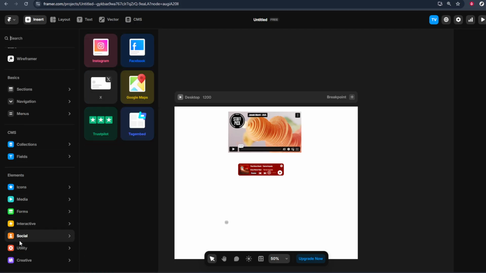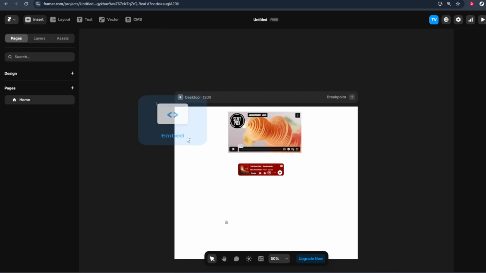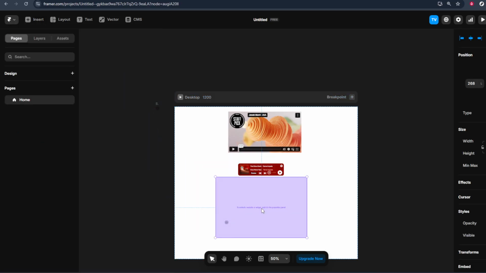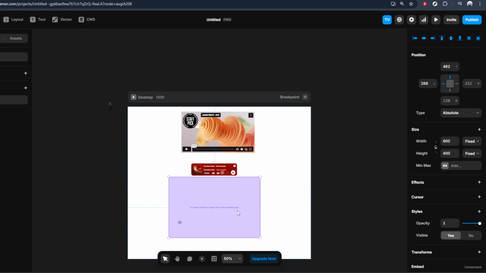Open your Framer project and go to the page where you want the map to appear. Once you're on that page, look for the Insert option in the top or side toolbar and click on it. A panel will open with different categories of elements you can add. From that panel, find the Utility section and click it. Inside Utility, look for the Embed component.